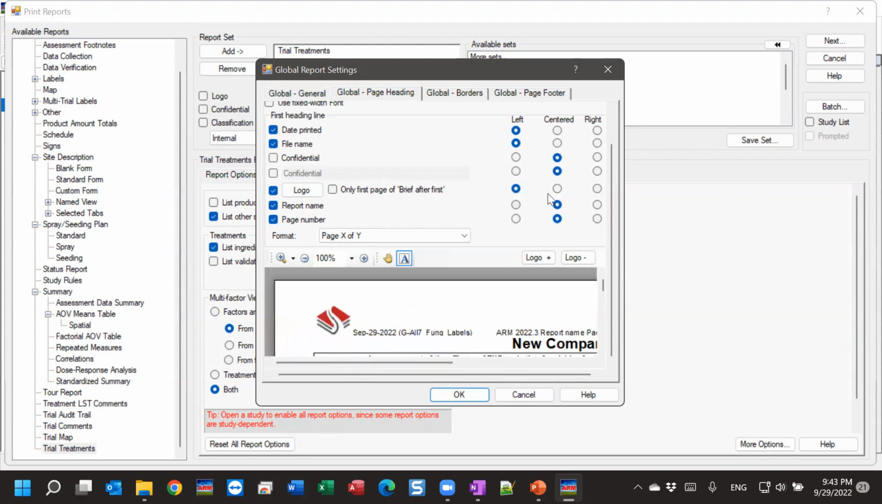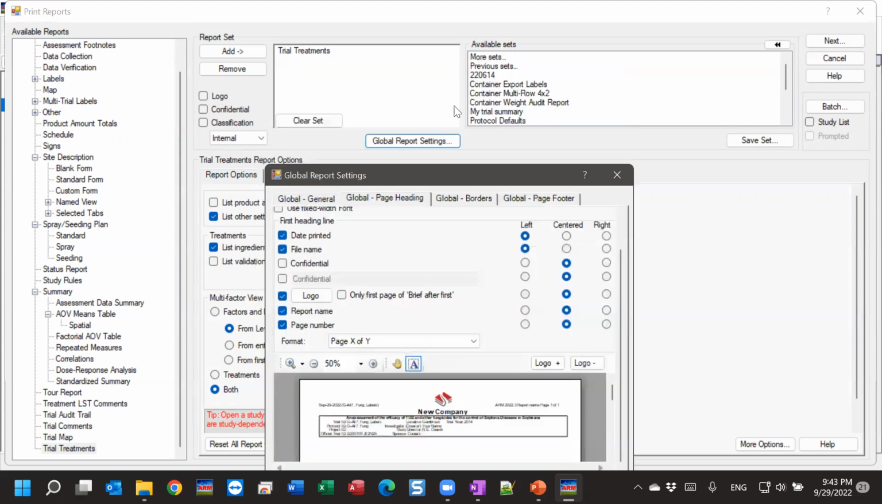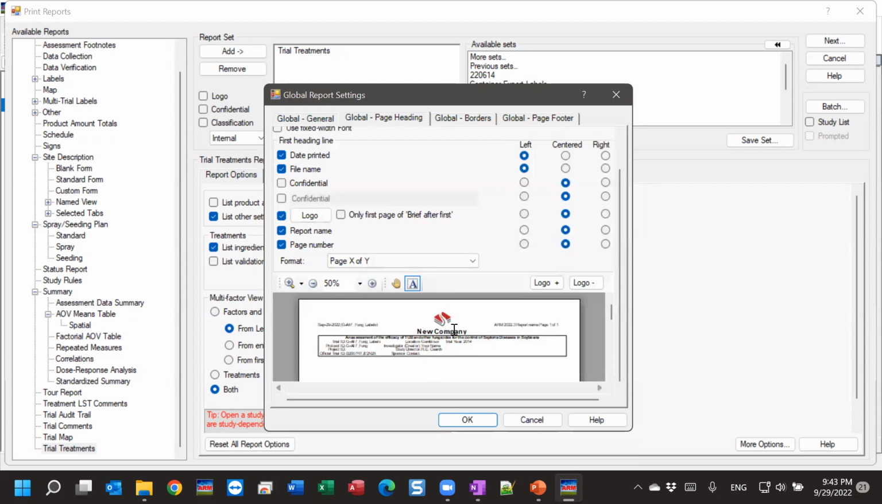So anyway, that's a common function people like. It just adds a nice look to the report, really. If I zoom back out now, having that company logo can really make things look nice. And again, that will be included if you save your set. So that's helpful as well. So you're doing that work once instead of over and over again.